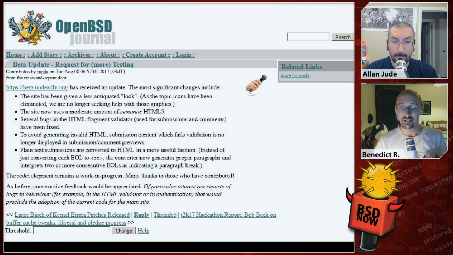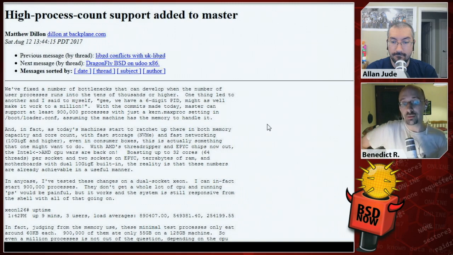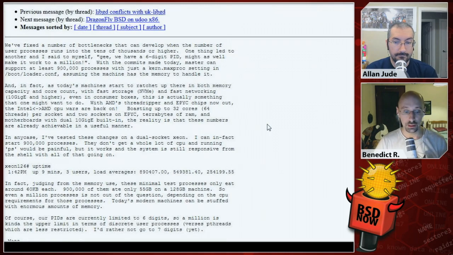Yep. Oh, great. Next up is high process count support added to DragonflyBSD. So this is another mailing list post by Matthew Dillon. And he writes, we fixed a number of bottlenecks that can develop when the number of user processes runs into the tens of thousands or higher.